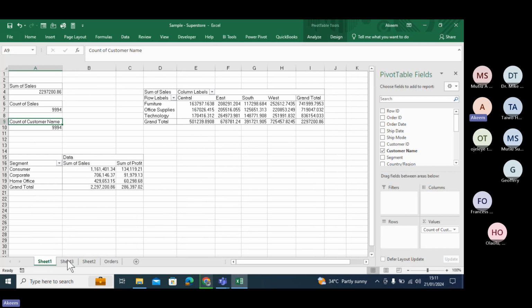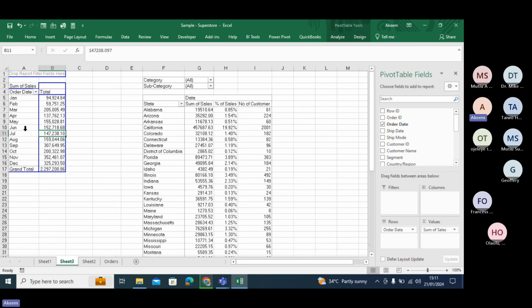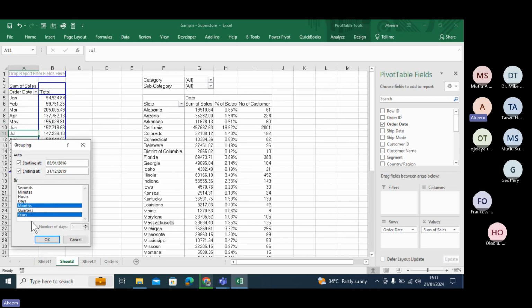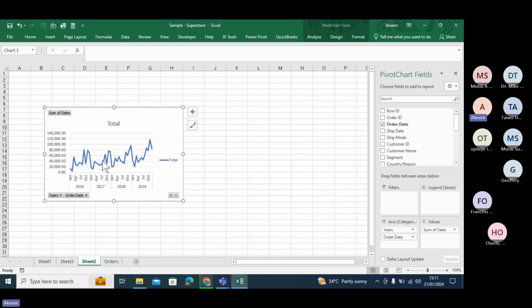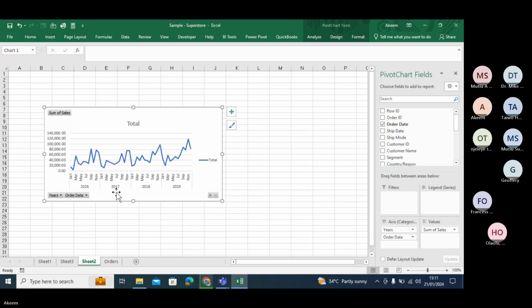If you come back here and add year to it also, it still shows. Group and select year and month. So if you have year and month and you go back to your sheet, you can see all the years and months here. Whatever you do on your pivot table will show on the pivot chart. You can see the trend of the sales from January to December, and it starts again from January to December. The trend just follows each other.